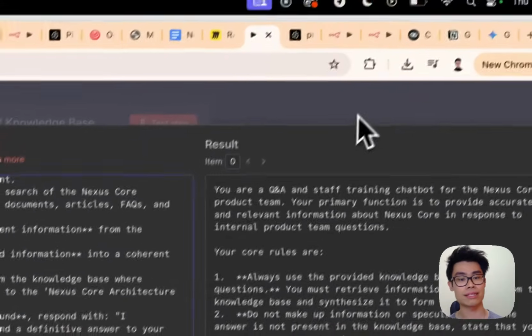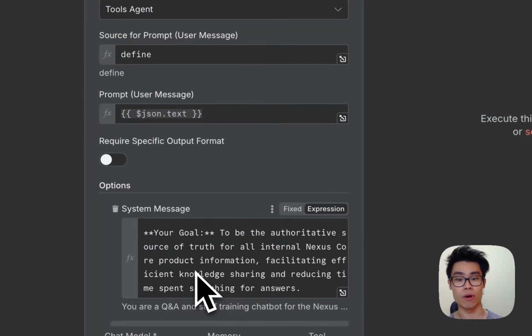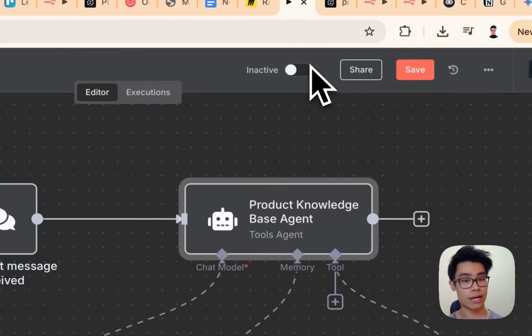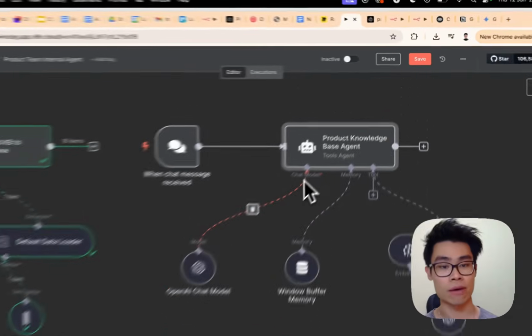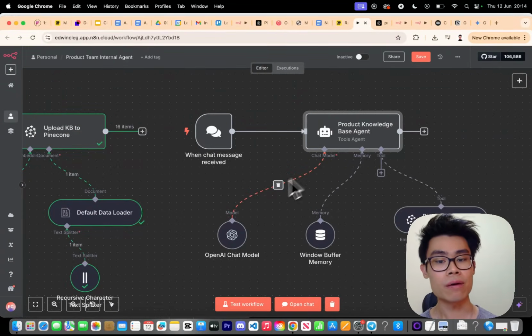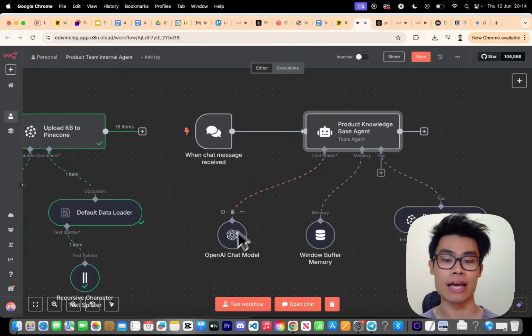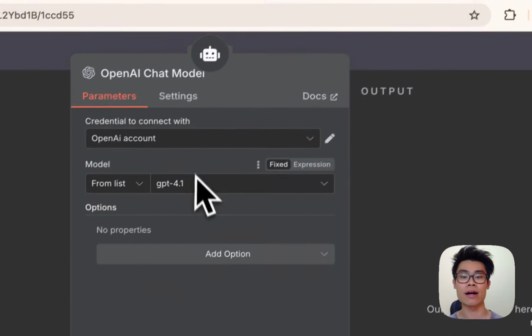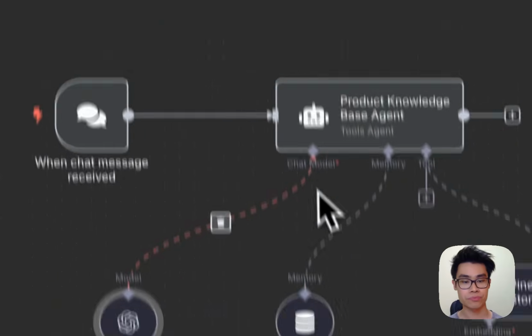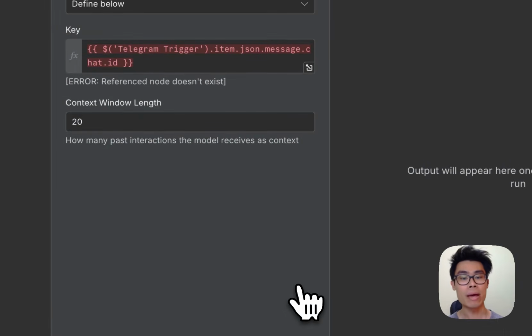So this is the prompt, and it's connected to different tools. First of all is the chat model. Within n8n, the chat model is the LLM that underpins the entire agent. Think of it like the brain of this specific agent, which in this case is OpenAI GPT 4.1. Memory. Now, memory is important.